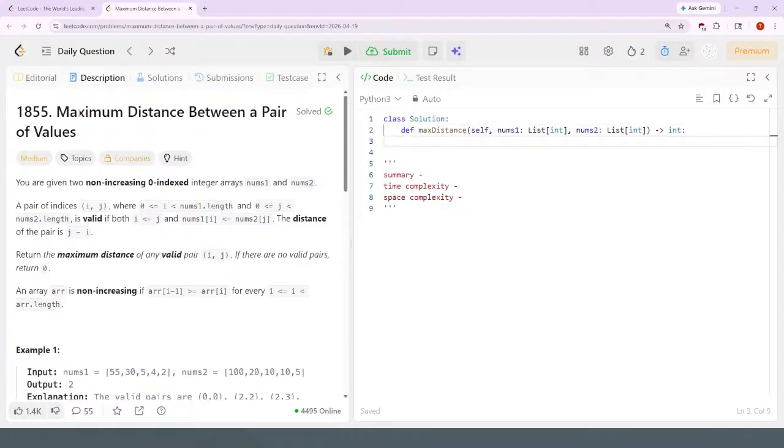All right. Maximum distance between a pair of values, solved previously, medium. Okay, let's see if I can solve it again. You're given two non-increasing zero-indexed integer arrays, nums1 and nums2. Non-increasing. Okay, so generally decreasing, but could be ties.